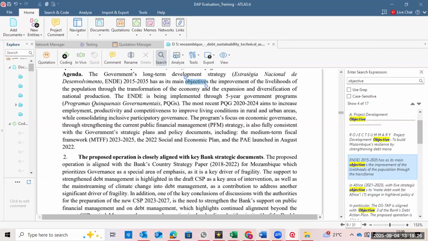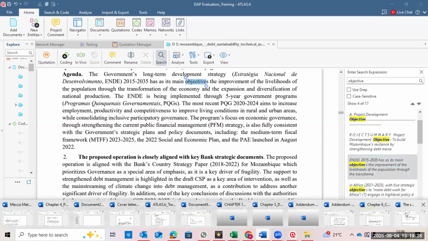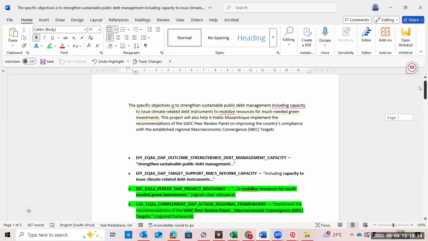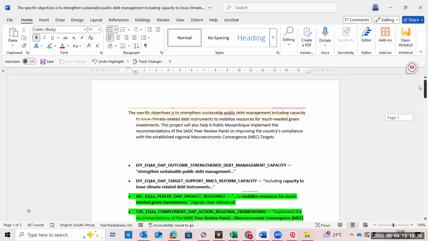There's this one, or the one I coded, I took out. Where is the specific objective? You can see objective on page 5. I'm looking for this extract where it says the specific objective is to strengthen sustainable public debt management.